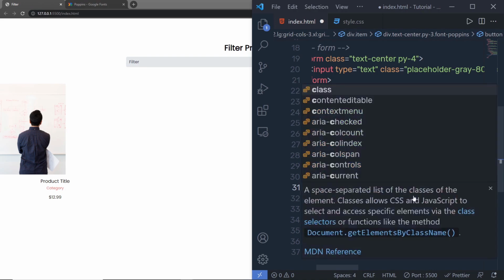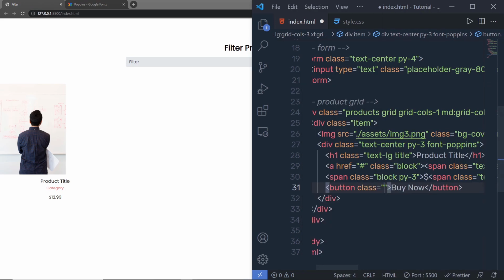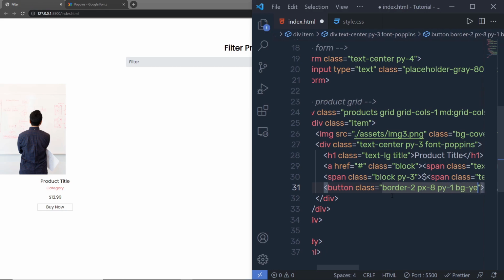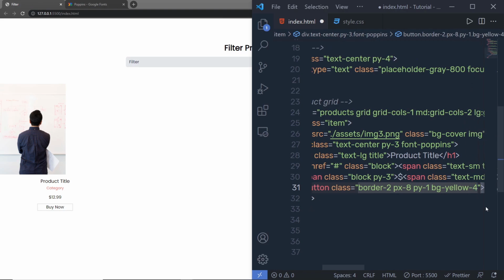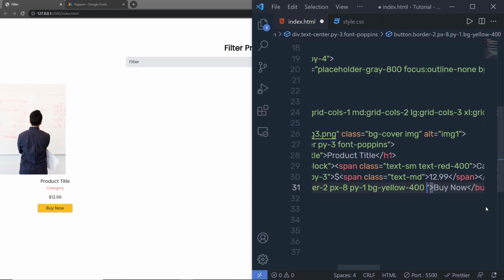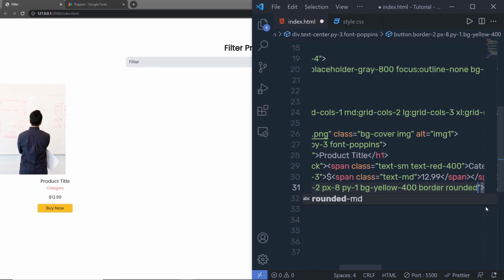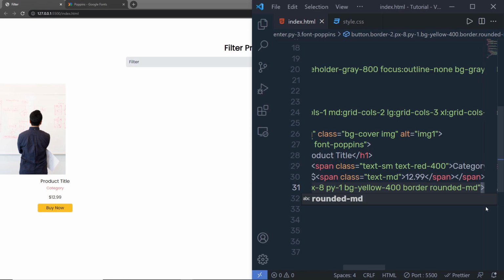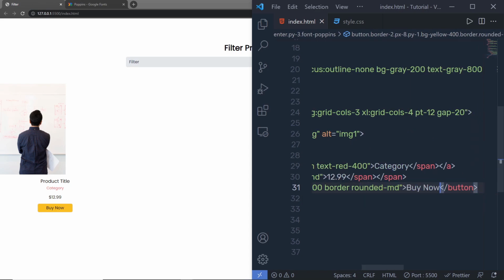And to this button, I'm going to specify class of tailwind. So I'm going to add some tailwind classes here. So let me specify first border 2. Padding X is going to be 8. So this will add a left and right padding to this button. Then I'm going to add here padding Y 1 and BG yellow 400. So this will add background color to this button. Let me add here border and rounded MD, something like this. Now the button is completely ready.